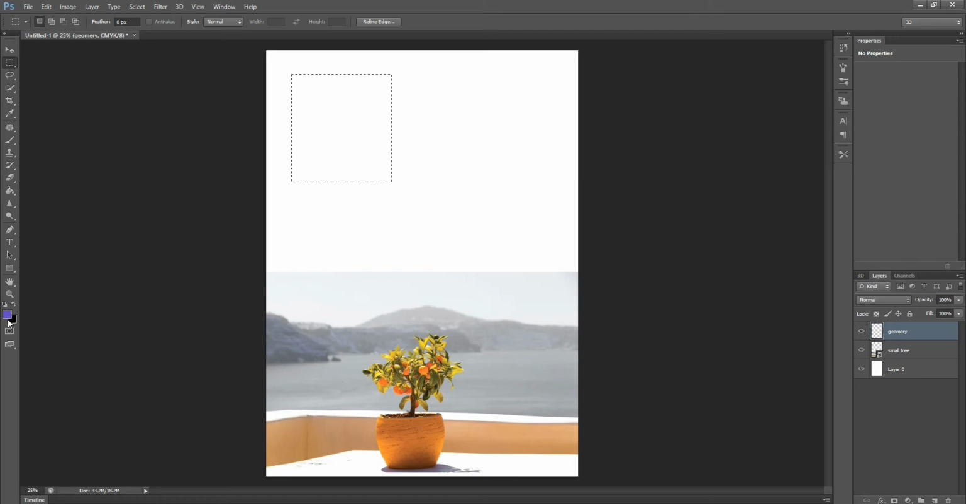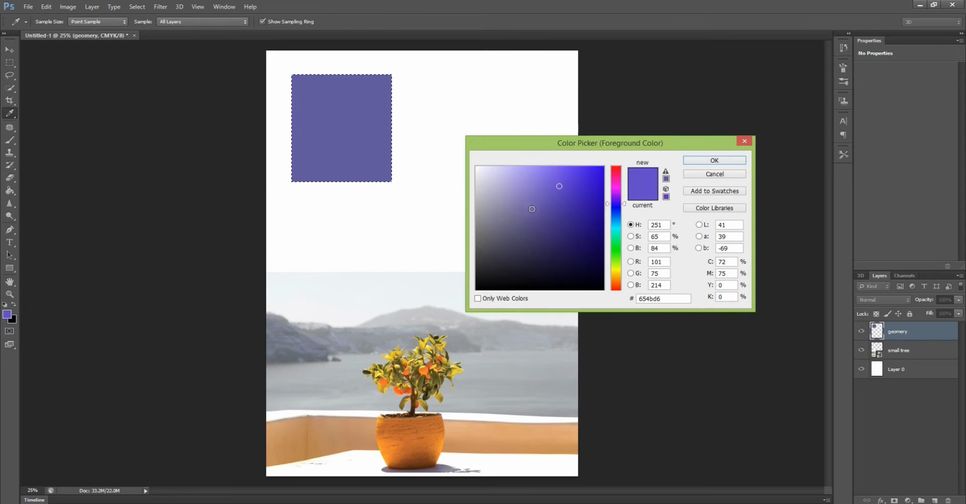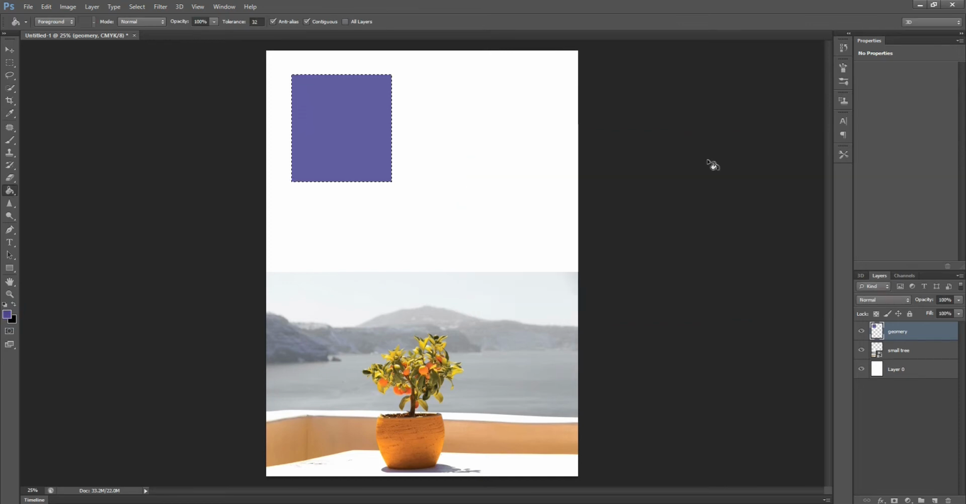When we want this blue color inside the selection area, go to the paint bucket tool. Inside it, there are the gradient tool, paint bucket tool, and 3D material drop tool. We select the paint bucket tool and click inside the selected area. The selected area is filled with the color. If we want to change the color, double click on the color, change it, press OK, again go to the paint bucket tool and click here so that we can change the color.